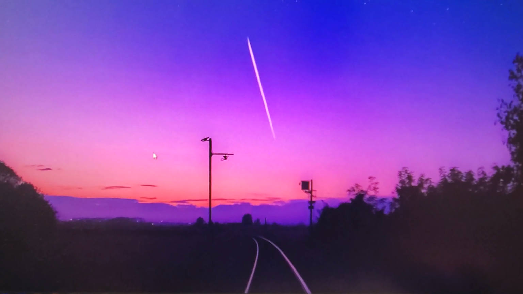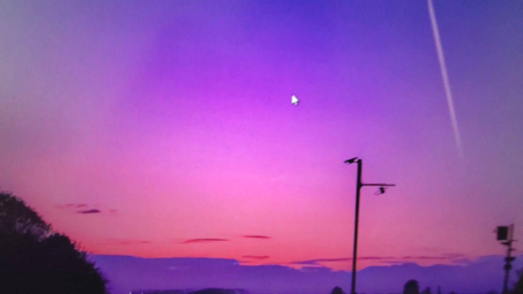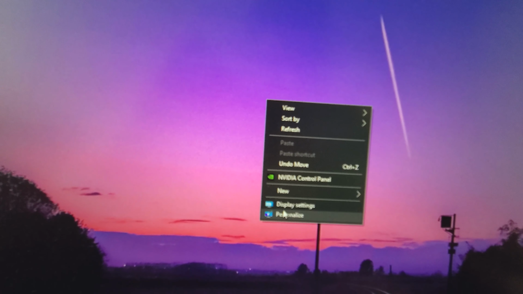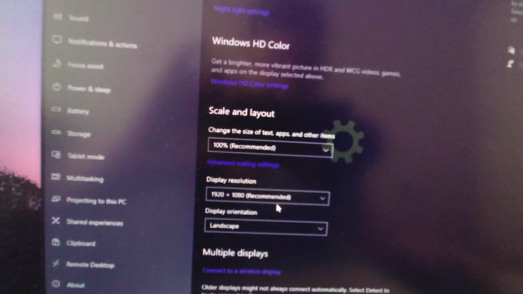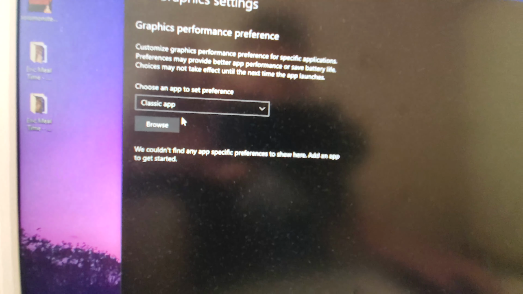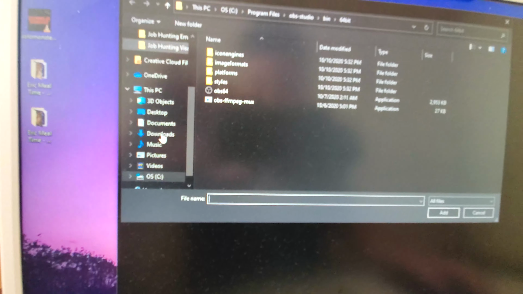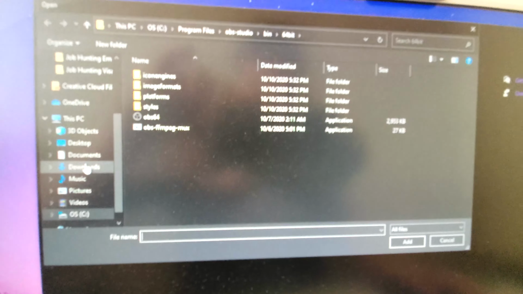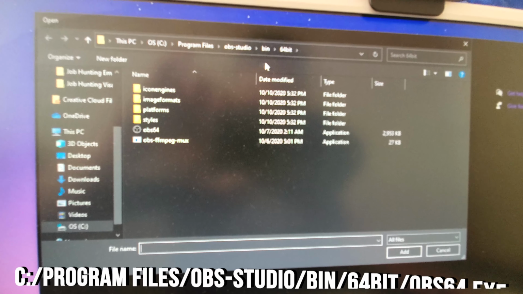So we're going to go to our desktop. We're going to right-click and go to Display Settings. Then we're going to scroll down and go to Graphics Settings. And from there, we'll keep it at Classic App. We'll go to Browse. Then we're going to go to where OBS Studio is located, which for me is here.